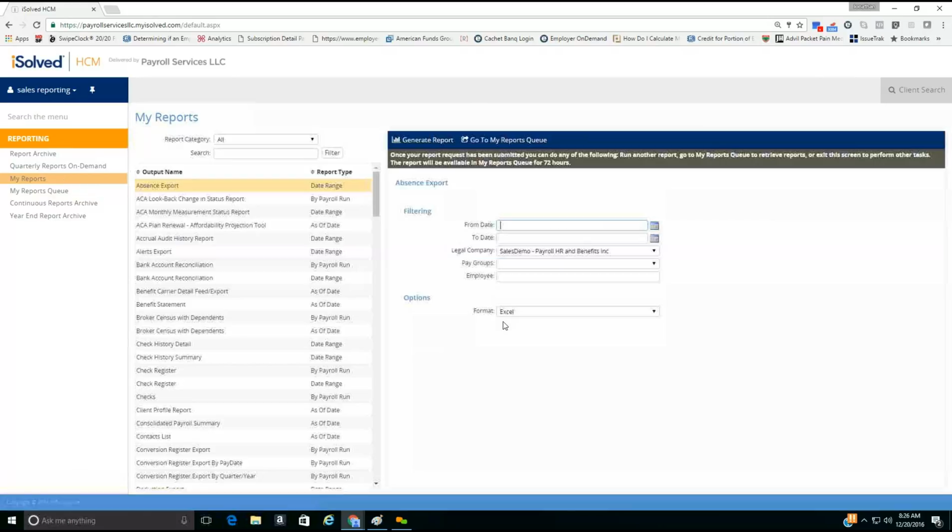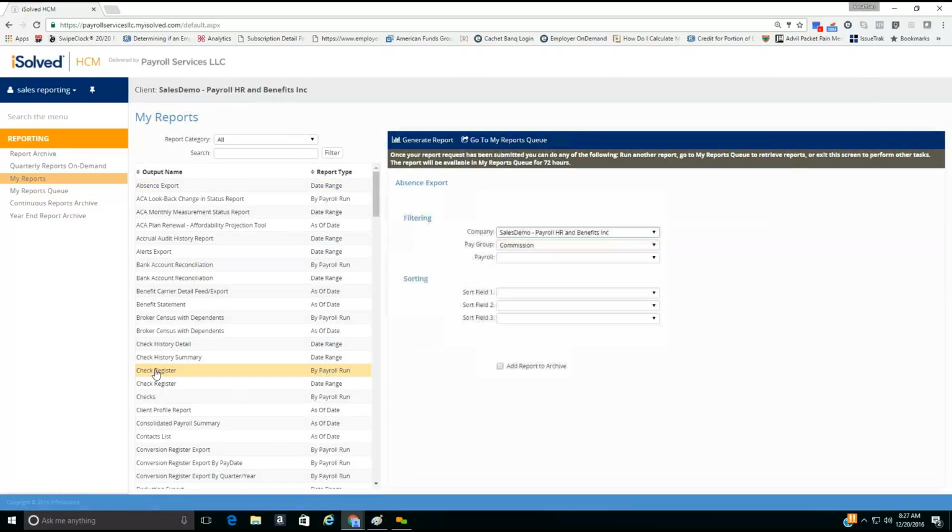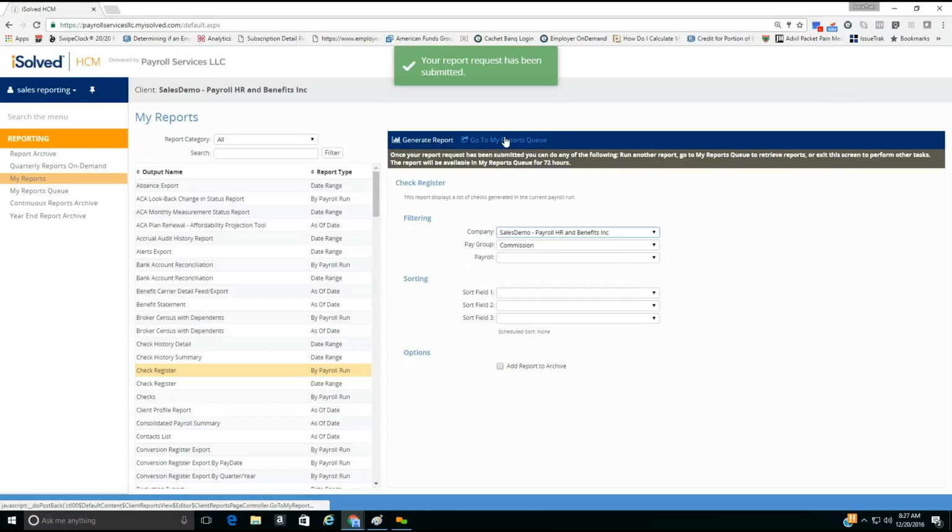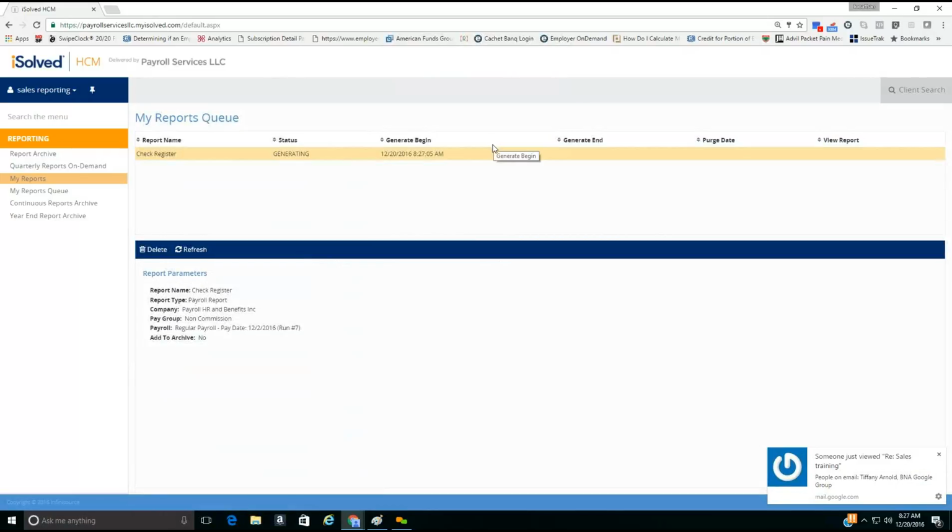So let's do a quick example. We are going to run a check register report by the last pay run. I'm going to go ahead and click Generate Report. And as this processes, I'm going to wait till it finishes, and then I'm going to go to My Reports queue, either here, or I could click here. So let's go ahead and click on Go to My Reports queue.